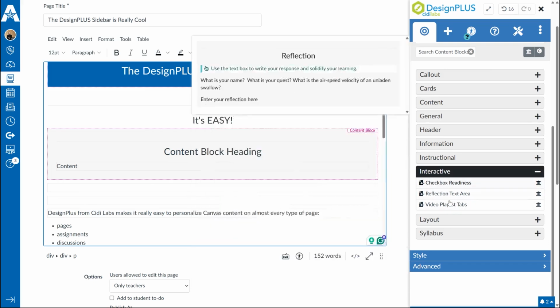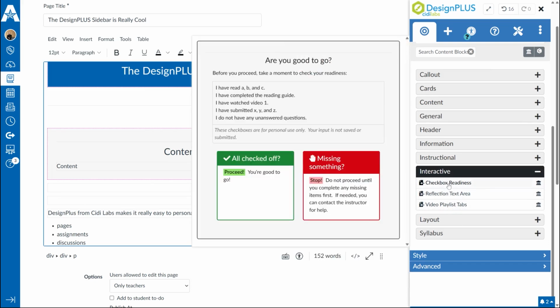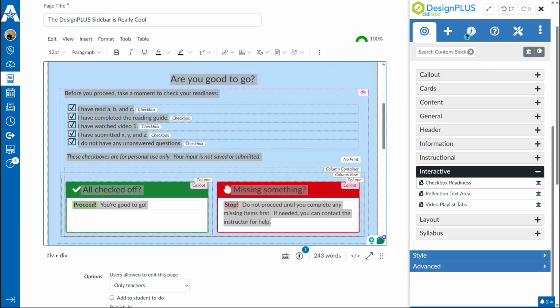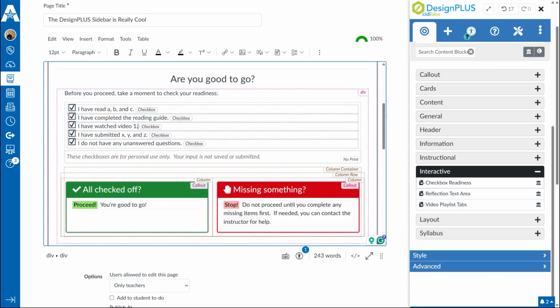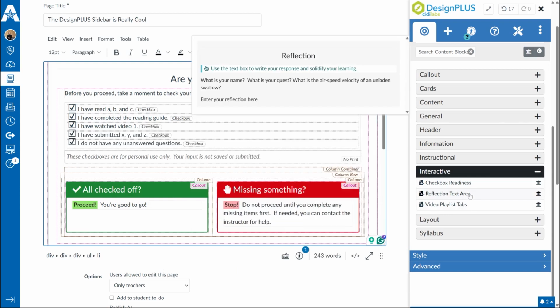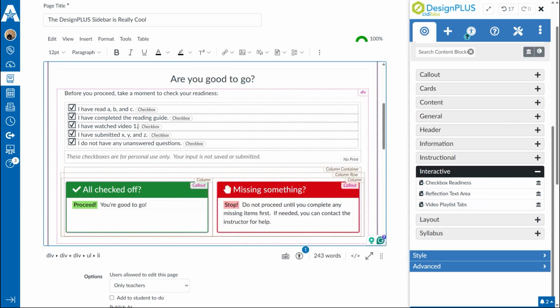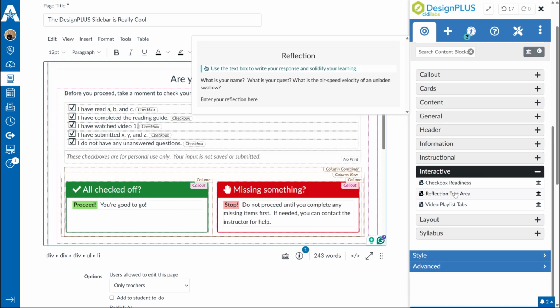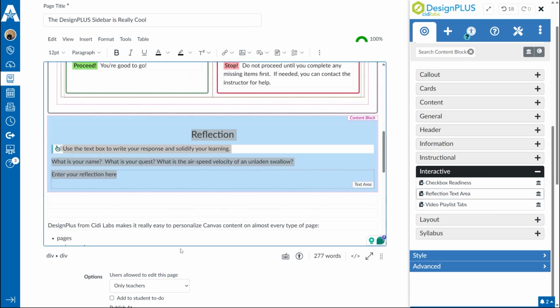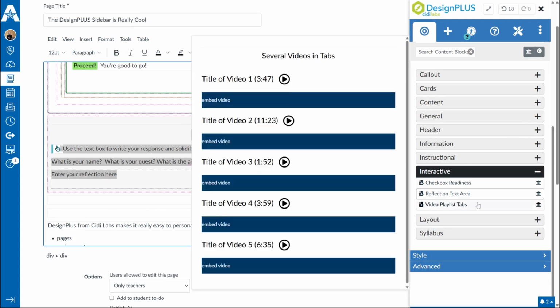But so far we have checkbox readiness. So you can ask students, are you ready to go? So you can have them select that they did these things, and then just before they move on to the next page or the next module, whatever you want to do. You could also add a reflection text area if you wanted students to write in some brief reflection about the module or whatever else, but these aren't saved, so they're just as a note for the student, basically.